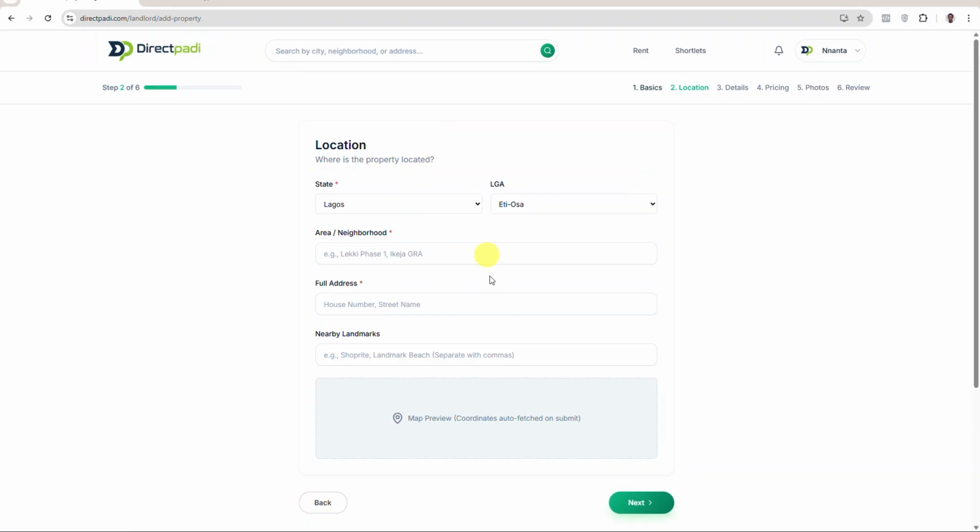Now, you also need to add all this information here. You can add the state, the local government, the neighborhood, and the full address of where that property is located, and also any nearby landmarks. You can add all this information here. Once you do all this, click on next.